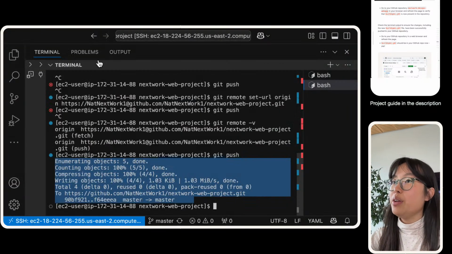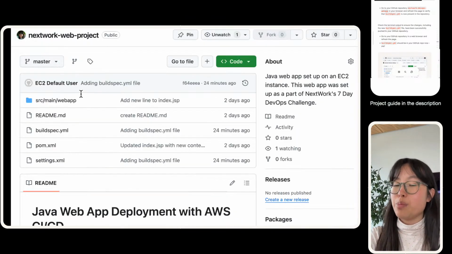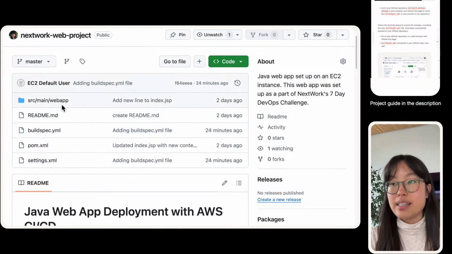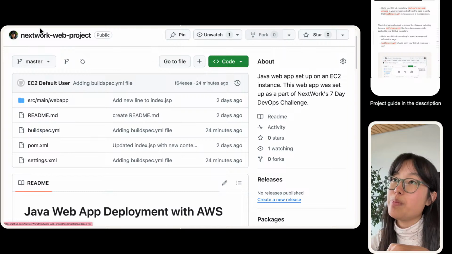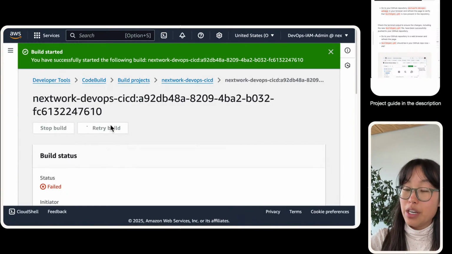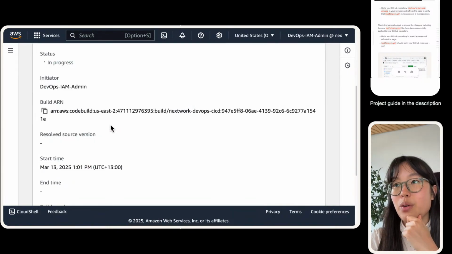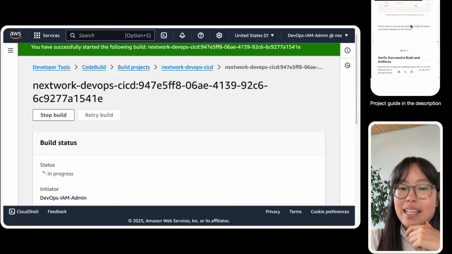We created the buildspec file and we decided to push it to GitHub so that next time when CodeBuild decides to build this project, it can actually find the buildspec. So ideally, we don't see this error anymore by retrying the build and seeing whether we can actually build our project now. Okay, let's see.